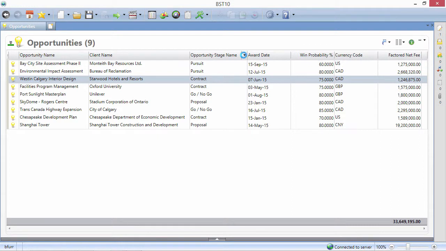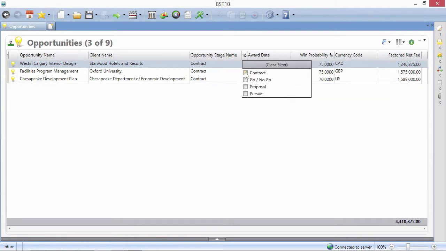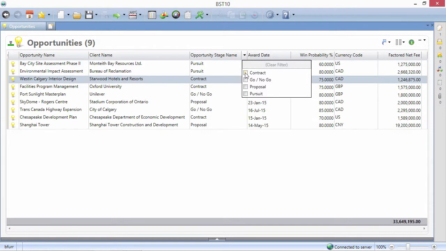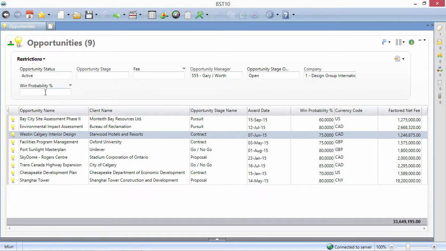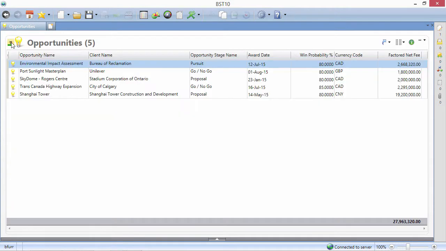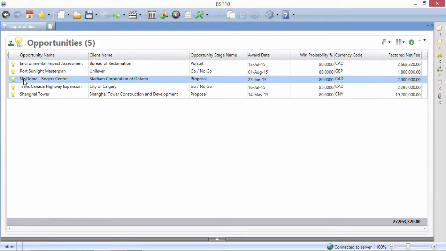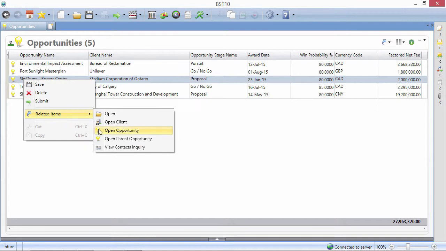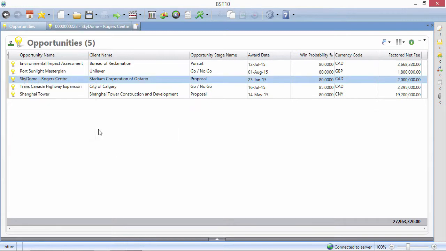Then, reorganize your list using the filter options. If you're looking for a more specific set of opportunities, expand the restrictions area. Then enter your parameters and select Run. Your opportunities list will automatically reload based on the restrictions you set. If you need to update an opportunity, simply right-click on it from the list to open it.